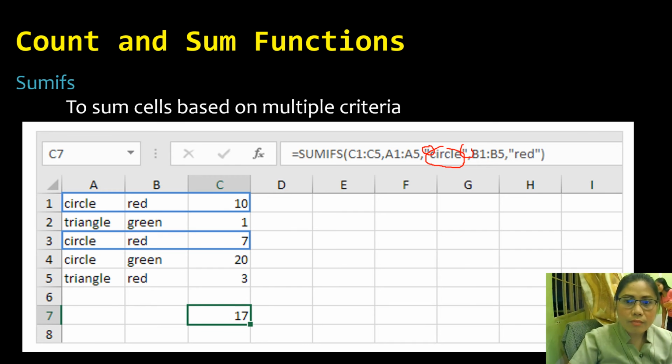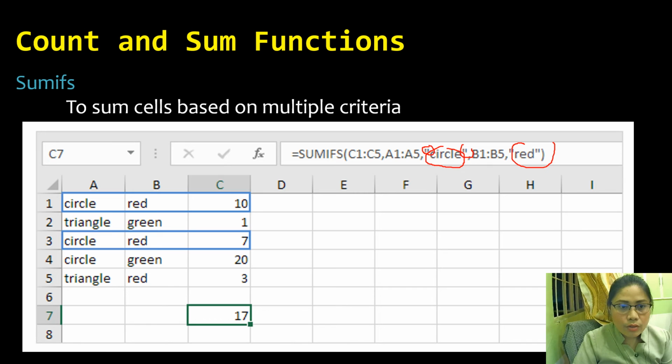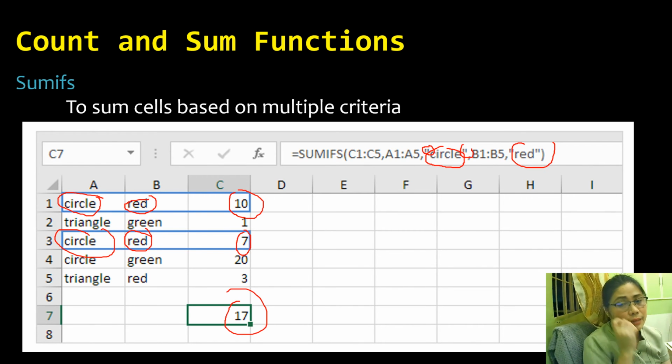Okay? Dito naman, SUMIFS. So, ibig sabihin nun, meron tayong multiple criteria na ginagamit dito. So, ano bang hinahanap? Pag circle daw at saka pag color red, yun lang yung i-compute. So, ang may circle lang dyan ay si A1 tsaka si A3. Tapos, color red, tama ba? Red ay si B1 at si B3. So, ibig sabihin, yung value lang nila na 10 at saka 7, yun lang yung i-compute. Kaya ang lumabas ay 17.